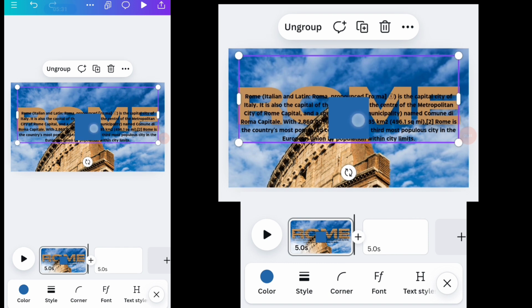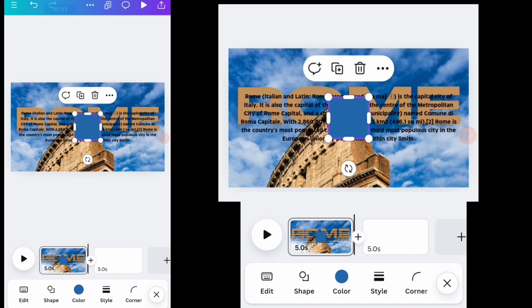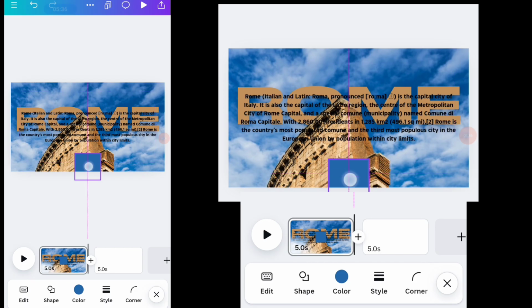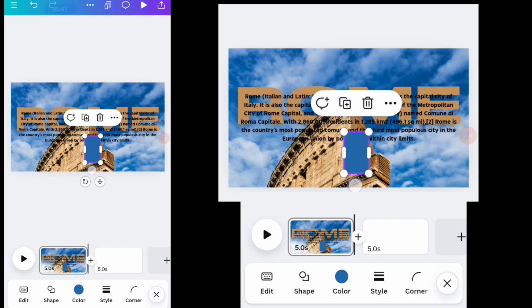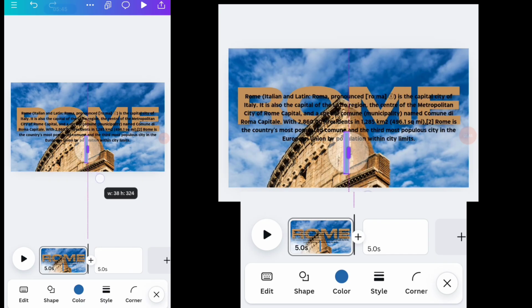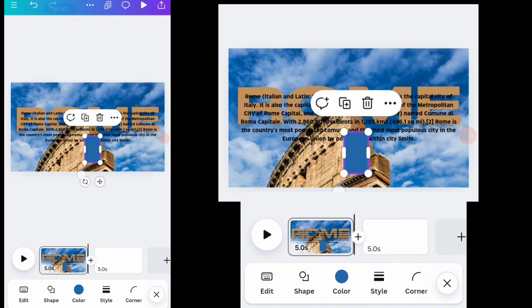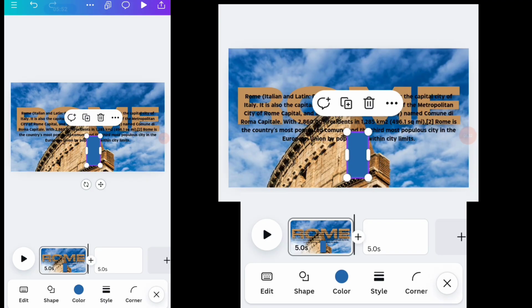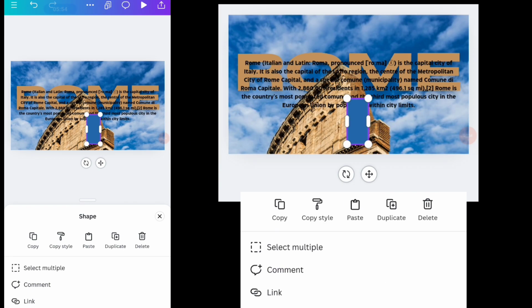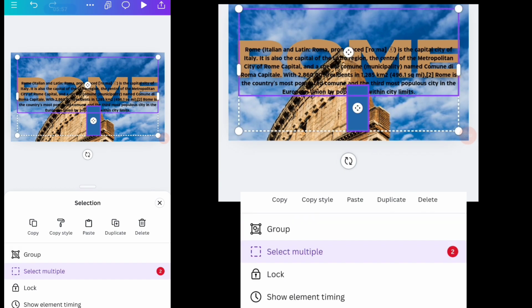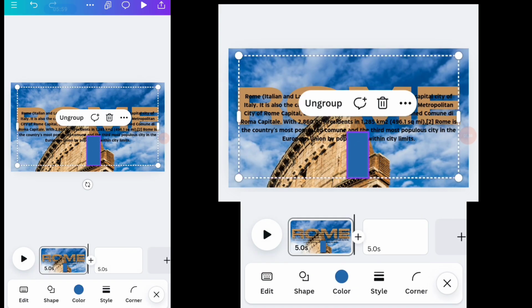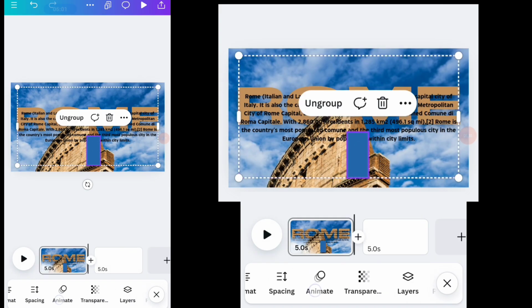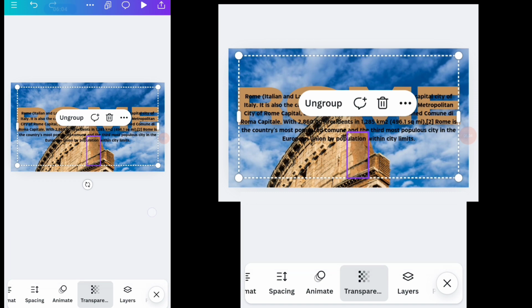Okay, when you're already adding it, now you need to put the shape on the bottom of the text, kind of like this. If you want to, you can try this: decrease the thickness and adjust the length of the shape. Okay, I would like to put it there, and I think I would like to adjust it like this. And then as same as before, click the 3 dots button and select multiple like this, and then group it. Now click the shape and decrease the transparency from it to 0, so we're not able to see it anymore.